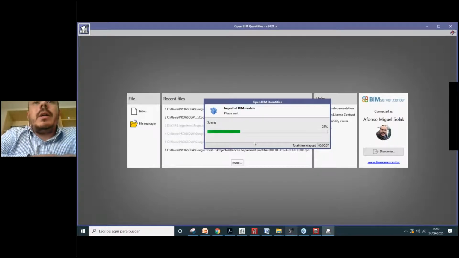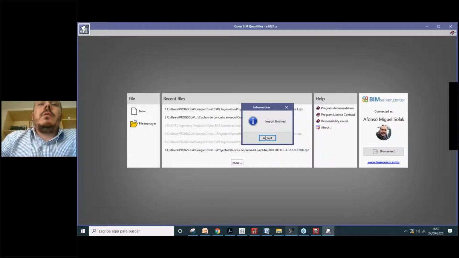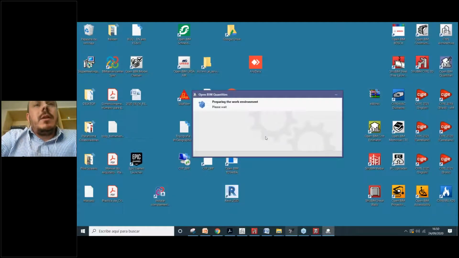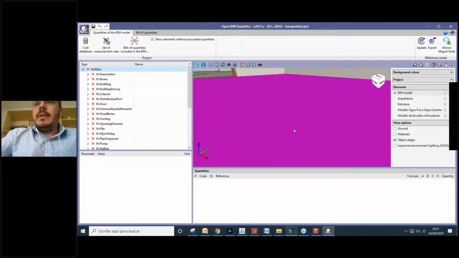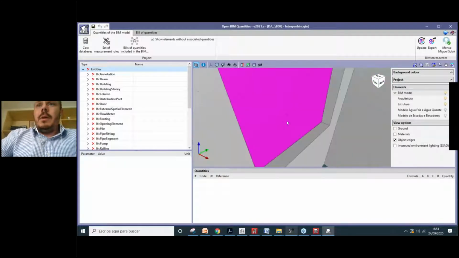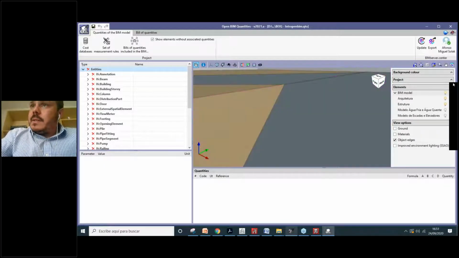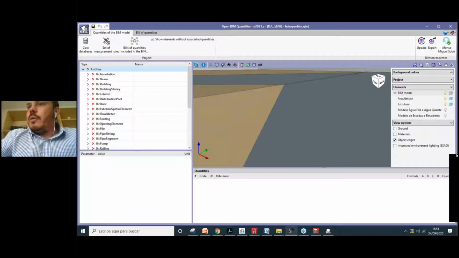Let's wait for the software to import these IFCs to OpenBIM Quantities. So it's importing the floors, the spaces, all the models. The process is finished, and now the work environment has been prepared. Here we can activate the different layers that we have in our BIM model. Let me move this black bar of GoToWebinar here.